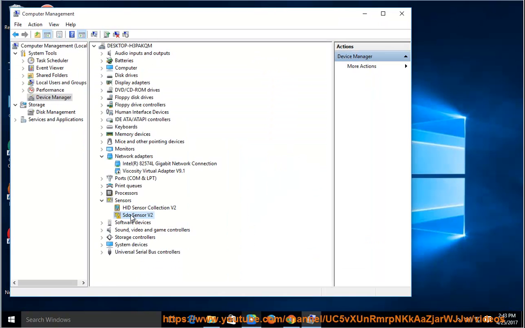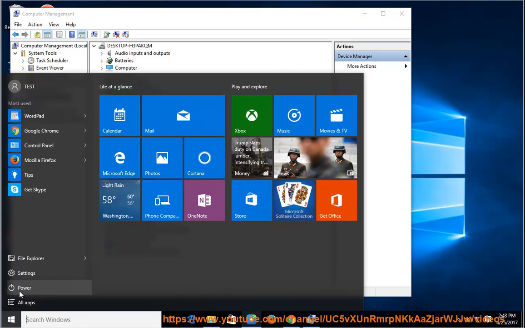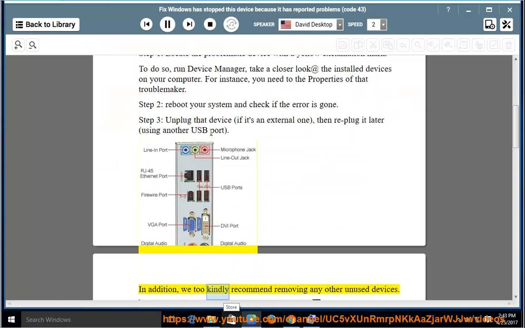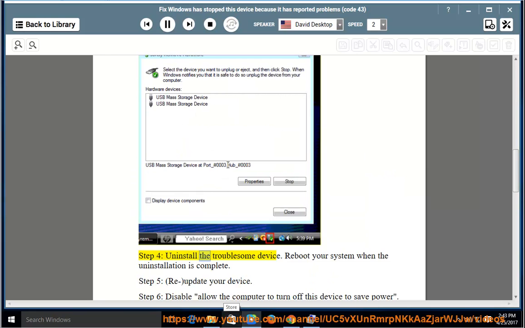Step 2, reboot your system and check if the error is gone. Step 3, unplug that device if it's an external one, then replug it later using another USB port. In addition, we also kindly recommend removing any other unused devices. Step 4, uninstall the troublesome device. Reboot your system when the uninstallation is complete.